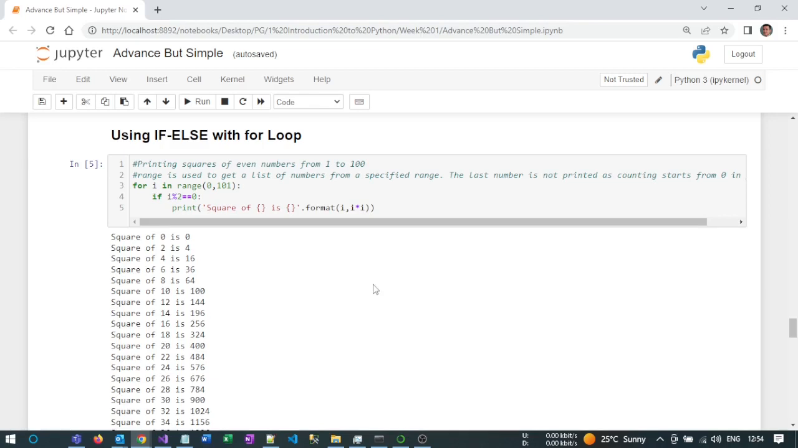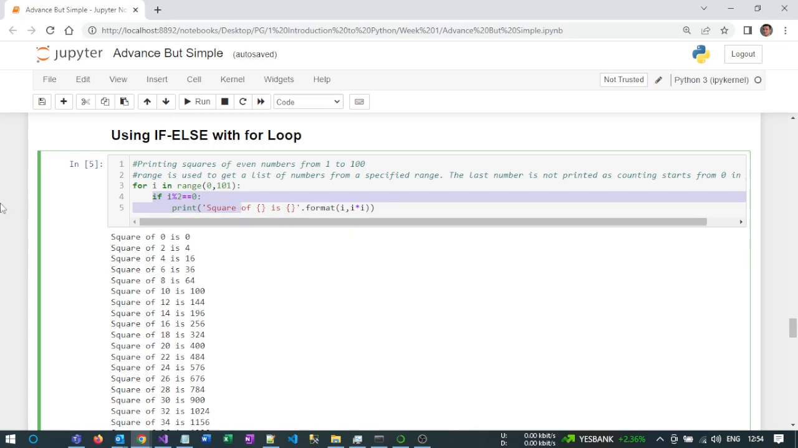Now let's play with if else with a for loop. What we can do is run a for loop and check several conditions inside that for loop. It could be a case also. So I'm getting a range of 0 to 100, and I'm checking the even number here. If i mod 2 equals 0, that means it is an even number, so just give me the square of that number.